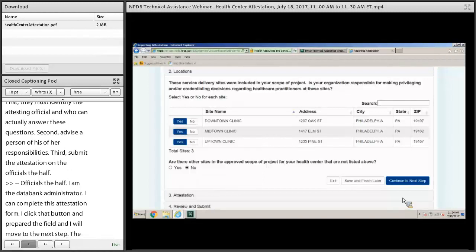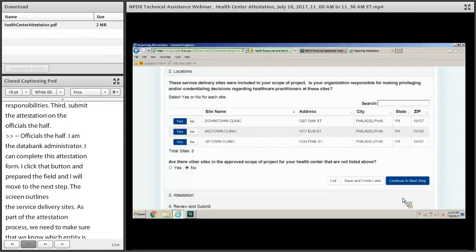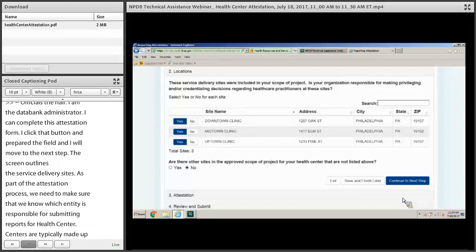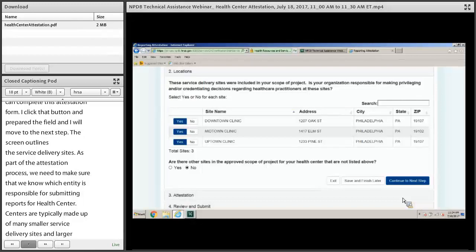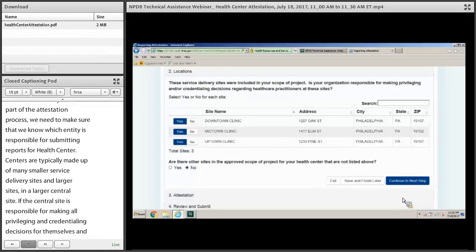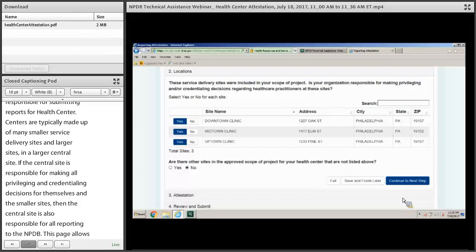So as part of the attestation process, we need to make sure that we know which entity is responsible for submitting reports for a health center. Health centers are typically made up of many smaller service delivery sites and a larger central site. So if the central site is responsible for making all privileging and credentialing decisions for themselves and the smaller sites, then the central site is also responsible for all reporting to the NPDB. So this page allows your entity to confirm the organizational structure for your health center to ensure an accurate attestation.